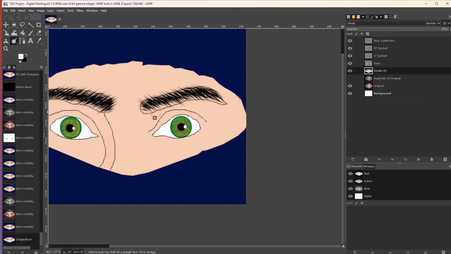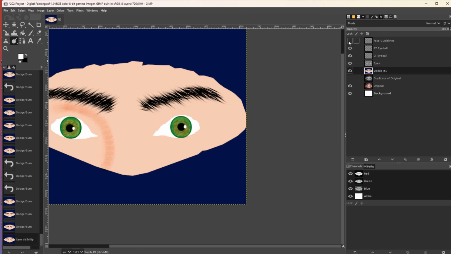Let's see if I'm on the right layer. Yes, I am. So just kind of slowly burn in a little bit of dark here. Okay. Maybe a little more up here. Just kind of burn in a little bit. And turn off the face guides too. And you can look at that every once in a while.